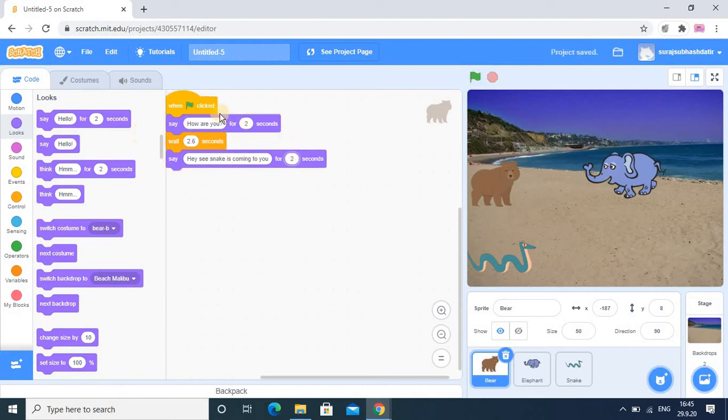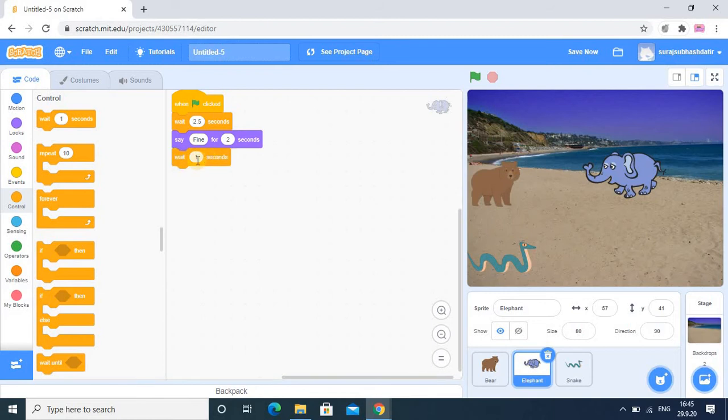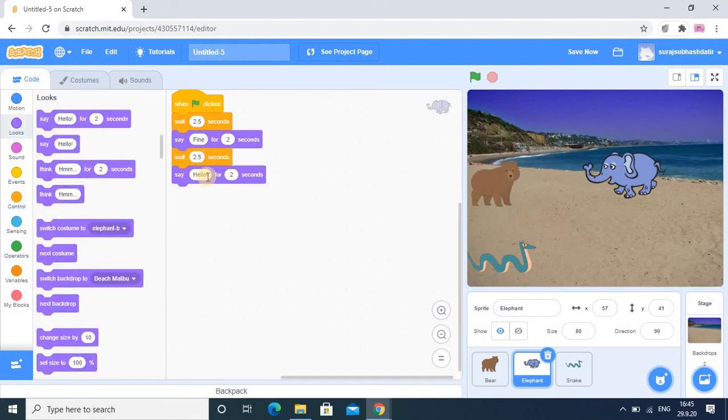And then in the next conversation, from the elephant side, control wait for 2.5 seconds. And then it will say in the look section, thanks for helping me. Now we will check it. How are you? Fine.